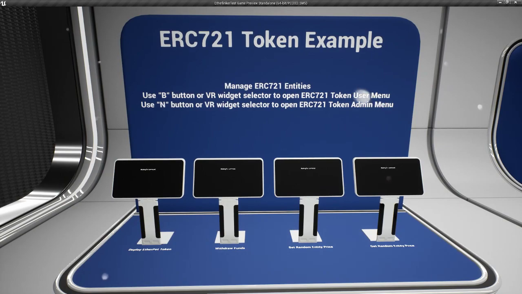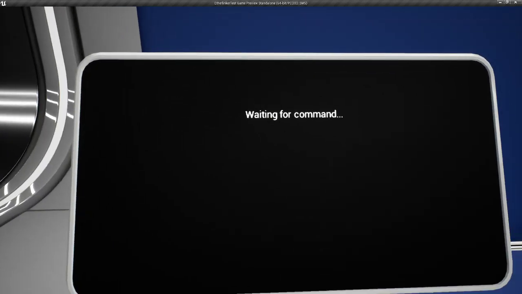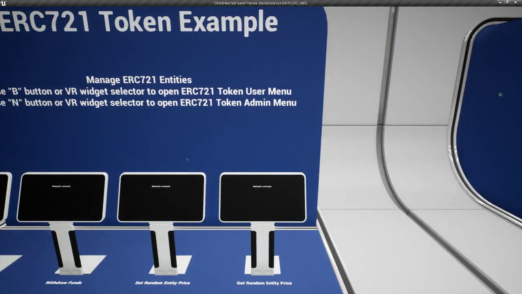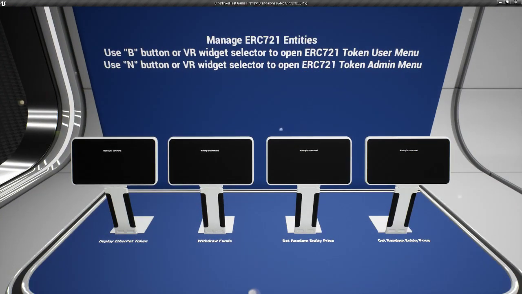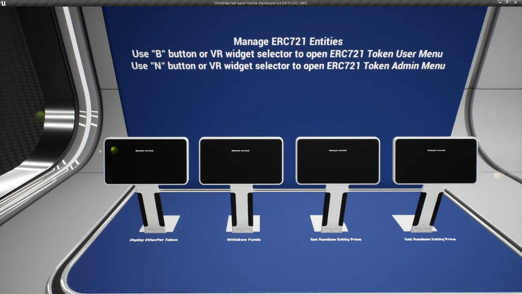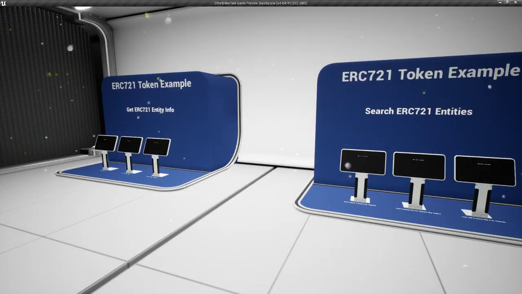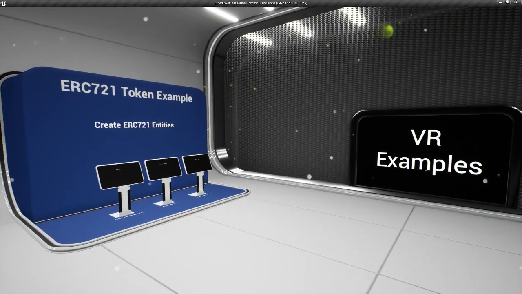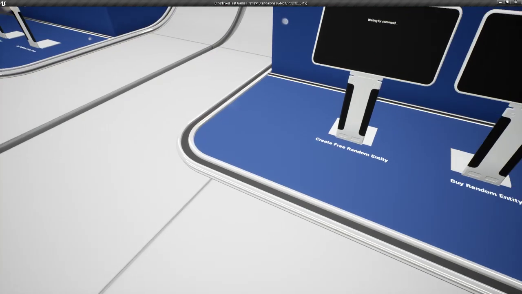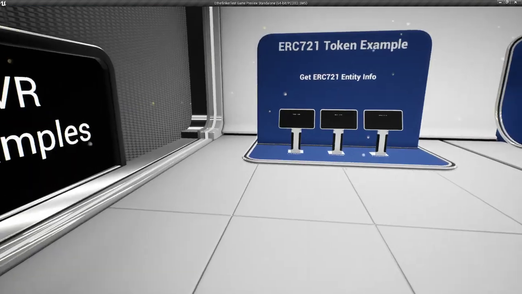ERC20 token examples. And for some reason it's just not letting me. I'll have to figure out why it's not working, but send random entity price. Withdraw funds. Deploy Etherpet token. So he already has an Etherpet token. Get random entity price. Weird. Why would you have a random price? Create free random entity. Buy random entity. Grant random entity.